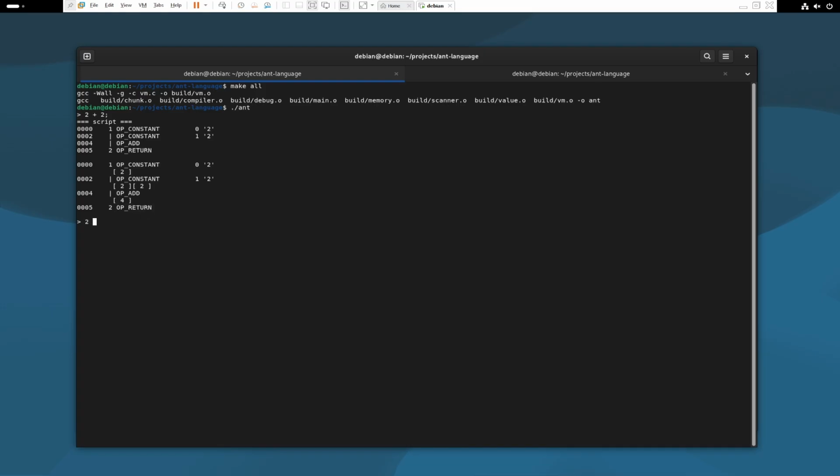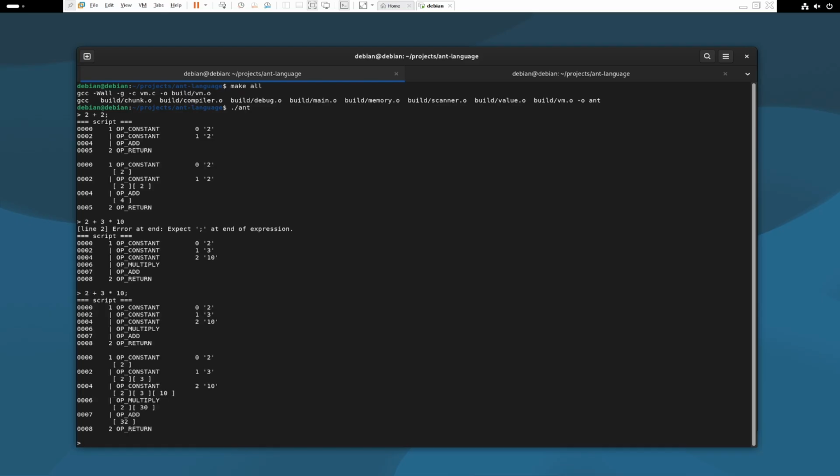So let's do something with mixed operation like that. So if I didn't mention the semicolon, it should return an error. So as you see, error at the end. So 2 plus 3 times 10, it should be handled first: 3 times 10 is 30, and plus 2 is 32. Okay, as you see, it's 32 on the stack.